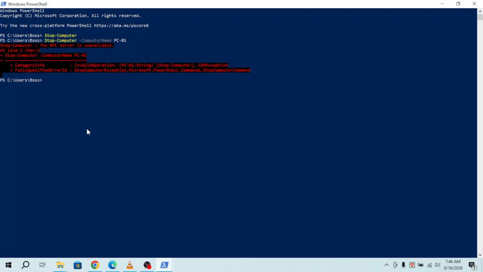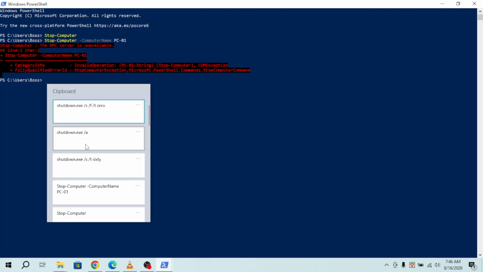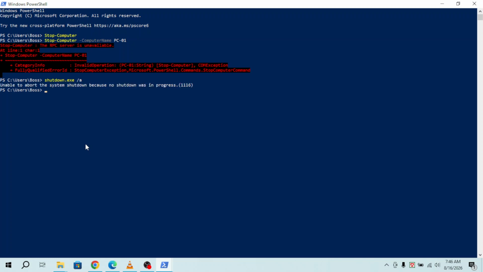From PowerShell, type shutdown /s /t 60. The /s tells Windows to shut down, while the /t sets a delay in seconds. Here, the computer will shut down after 60 seconds.